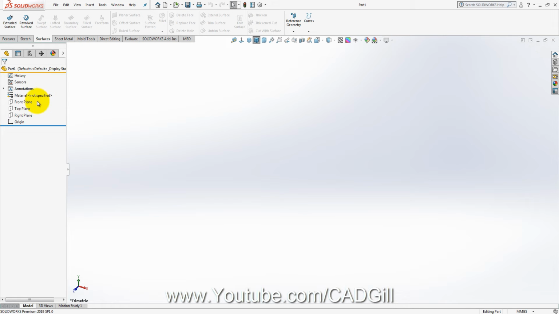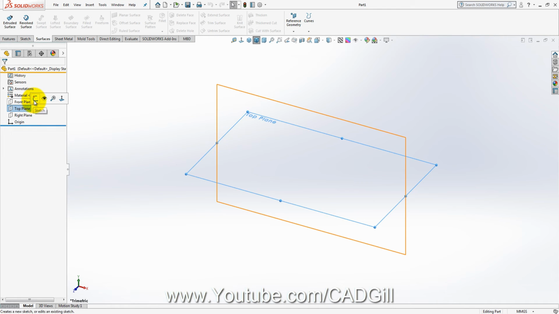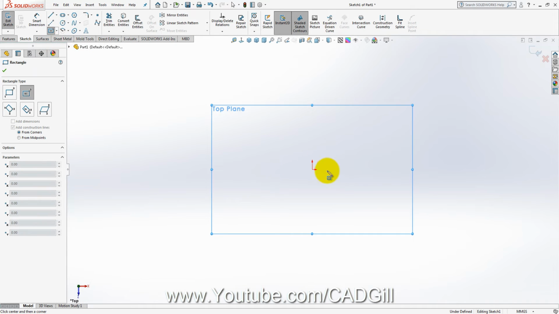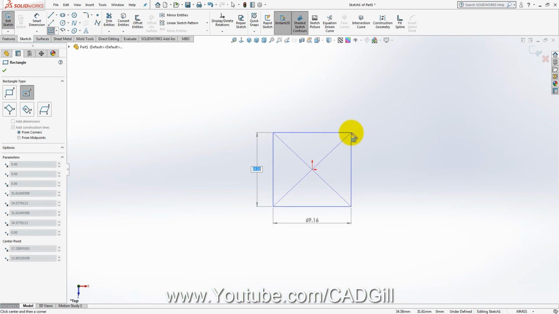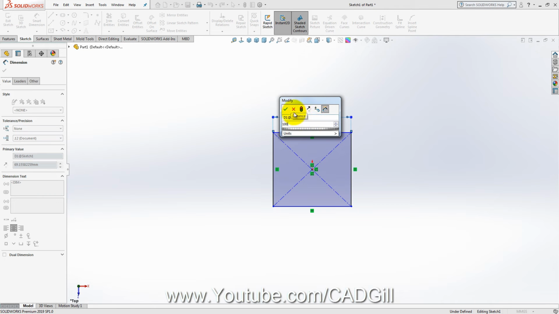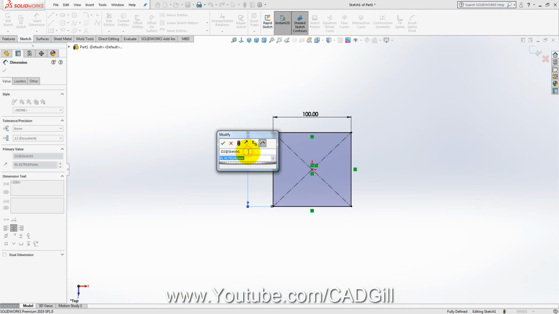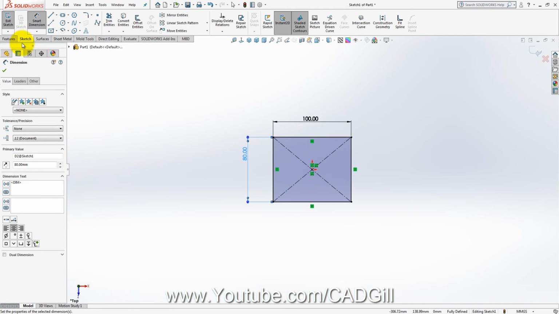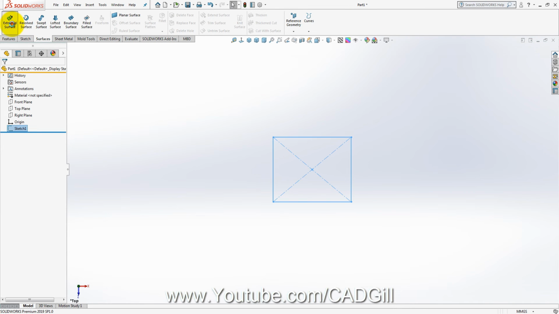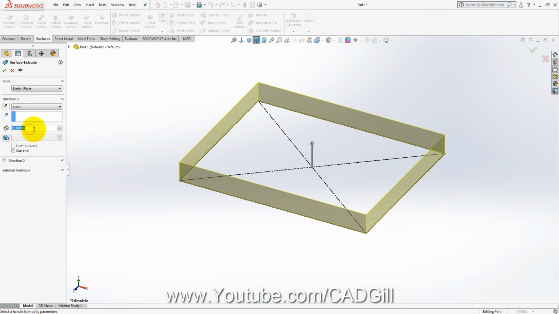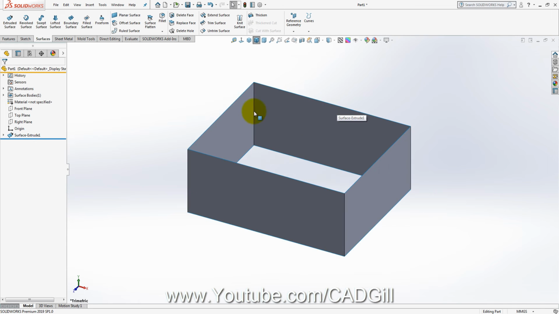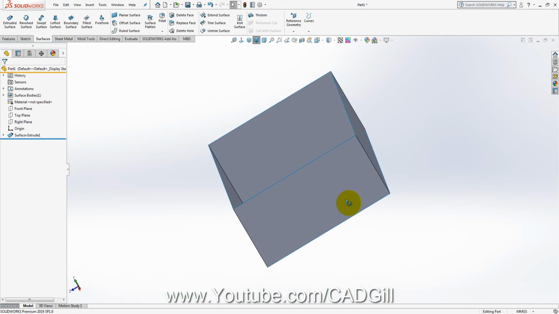So let's create a sketch on top plane. I will select a center rectangle. Smart dimension. I will go to surfaces and select extrude surface. I will extrude it by, let's say, 40 mm. You can see there are 4 walls around it. This is what basically surfaces are.